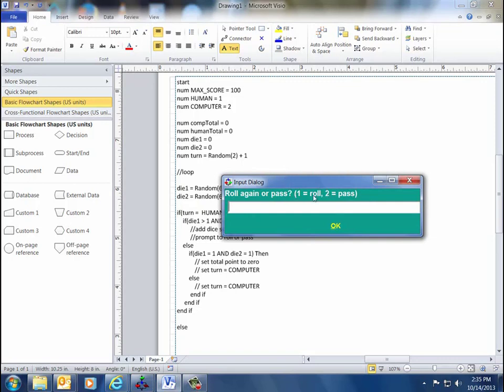Now notice I've set 1 equals roll, 2 equals pass, so that I'm just setting the turn variable to 1 or 2. So if it's 1, when it comes back around again, it's still the human's turn. If it's 2, when it comes back around again, it becomes the computer's turn. So that's a little trick that you might want to employ. So let's roll it again.